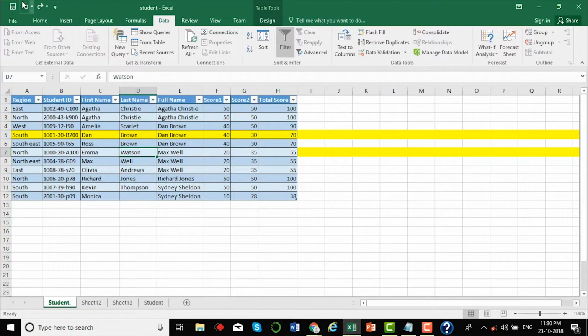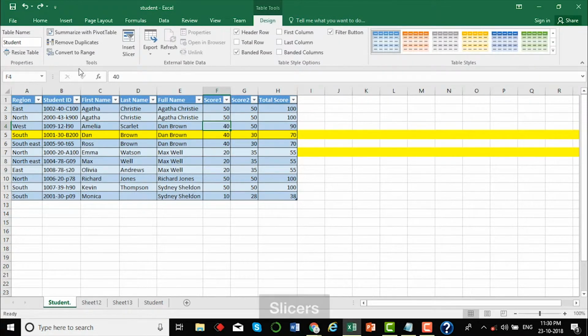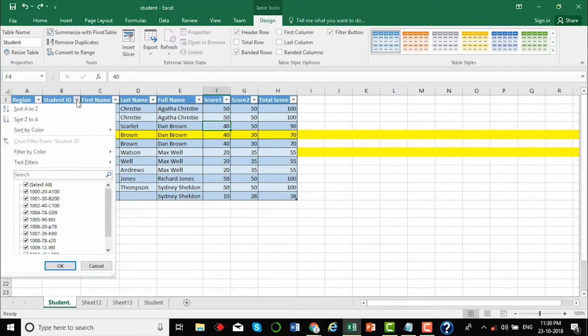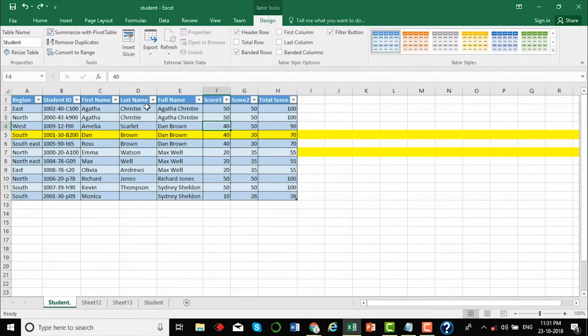Let me now revert and get back to the table format. Okay, the next function is inserting slicers. The slicer is a very useful function, which allows us to filter the data visually. So rather than using the filter option for filtering your data, you can add a more visually appealing slicer here.